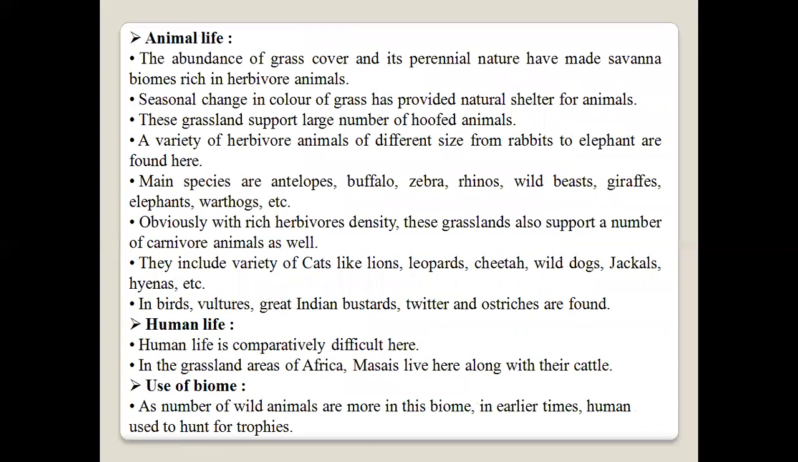Next is animal life. The abundance of grass cover and its perennial nature have made savanna biomes rich in herbivorous animals. Seasonal change in color of grass has provided natural shelter for animals. This grassland supports large numbers of herbivorous animals. A variety of herbivores of different sizes, from rabbits to elephants, are found here. Main species are antelopes, buffalo, zebra, rhinos, wildebeest, giraffes, elephants, warthogs, etc.